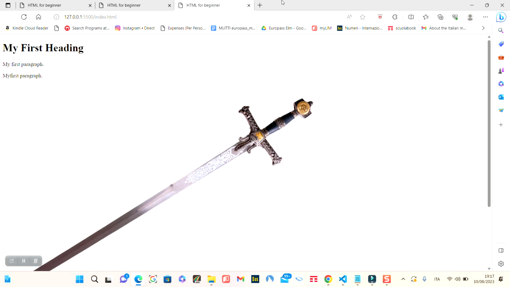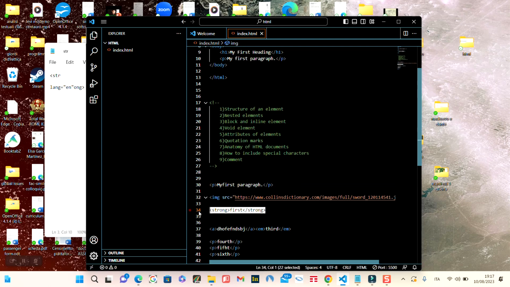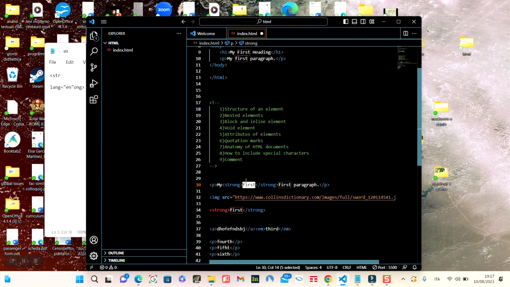So yes, it's pretty simple. You can have elements inside elements. It's a little complicated to say, but not to do. Let's do it again. In this case, you have an element that is P, and the content is this whole thing. Then you have another element inside it that is strong, and the content inside is first. So this is about nested elements. I think that's enough.